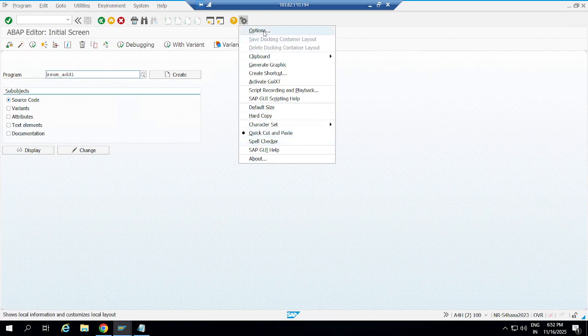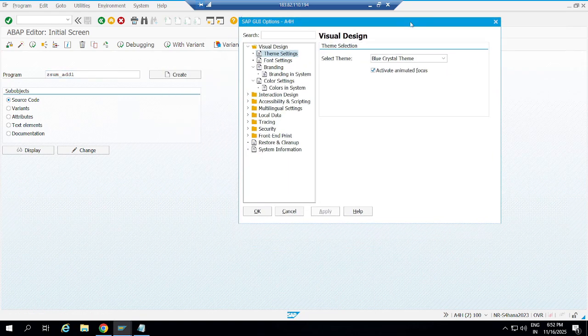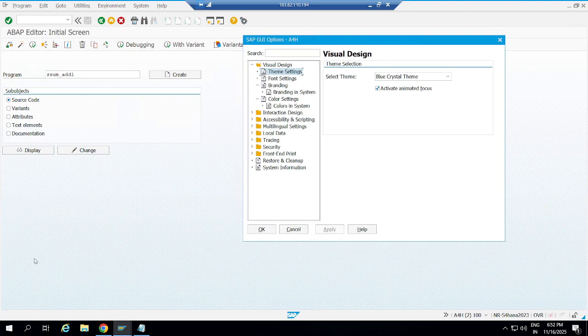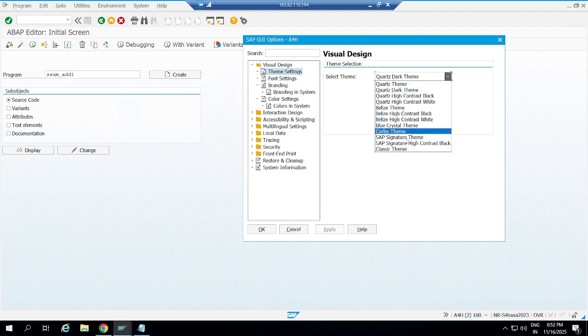Important is options. In options, first of all, theme settings. Whatever SAP icons you are watching here is the blue crystal theme. But I want to switch to the SAP signature theme. Generally, what I demonstrated two days back was the SAP signature theme. So these many themes are available for you. All are designed through Microsoft .NET integration: buttons, icons, everything.